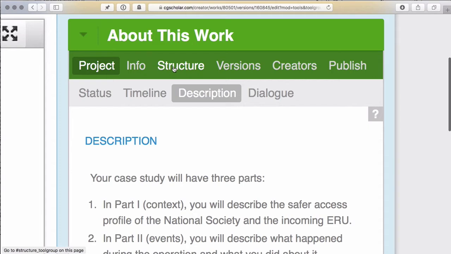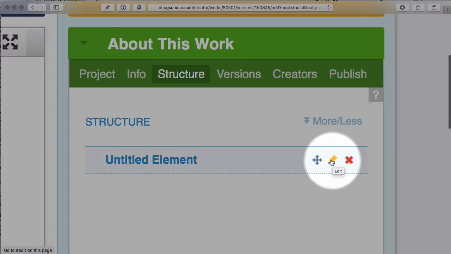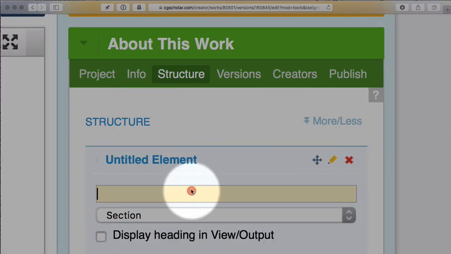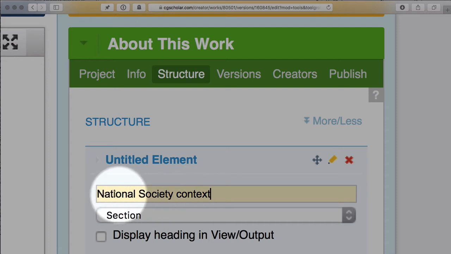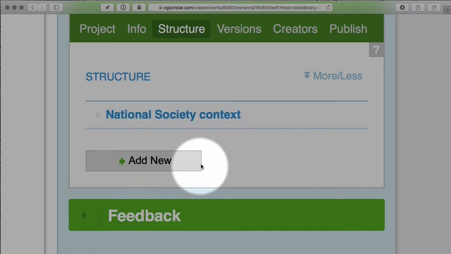This time, you're going to go to Structure. And here right now you see there's only one untitled element. Click on the little yellow pencil and then type the title that you wish for this section of your case study. So the first one should be National Society Context. It should be a section, and you do want to display the heading in View and Output, and click Save.